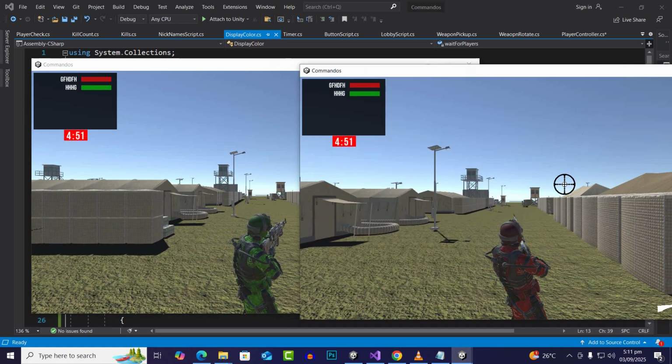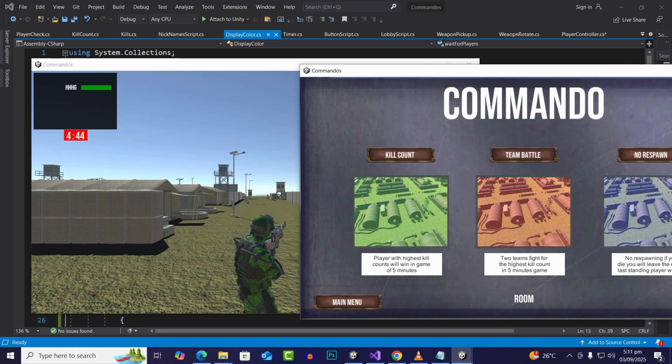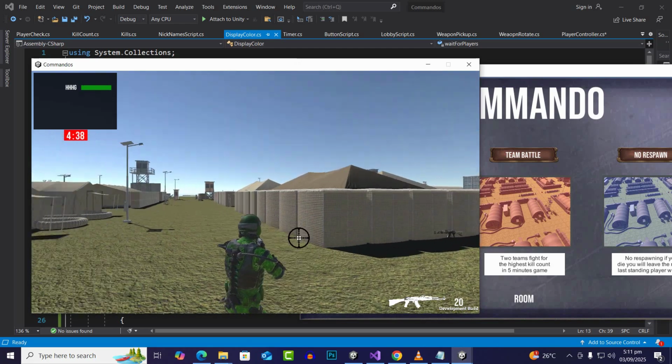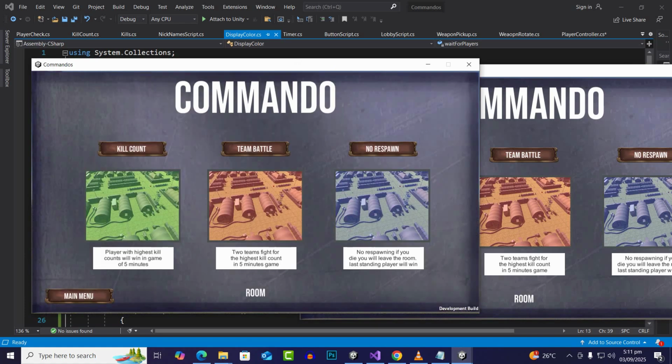So if we go for the red character and want to leave the room, if we press escape, the red character is gone, and here you can see we are in the lobby scene, and here you can see that the character is invisible now. So if we press escape here, you can see the character is gone and we are on the lobby scene. So that's great.